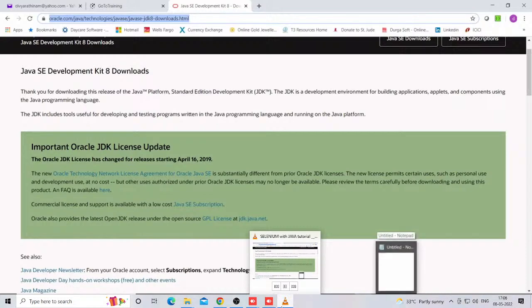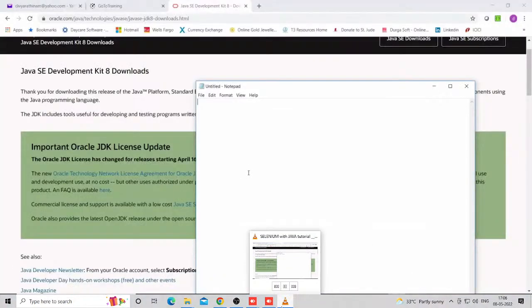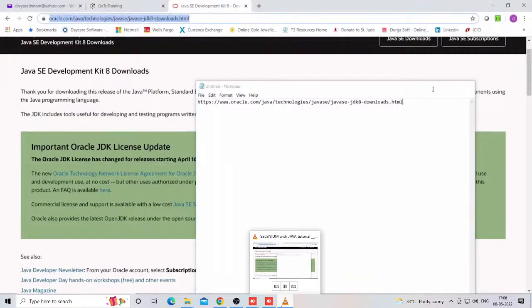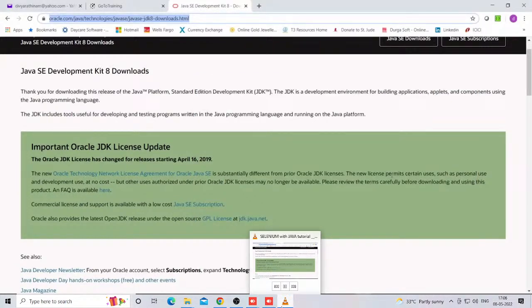So friends, here, the new Oracle Technology Network License Agreement for Oracle Java SE is substantially different from the prior Oracle JDK license. So the earlier JDK license and the current JDK license have quite a difference. The current license permits certain users, not like earlier, such as personal use.